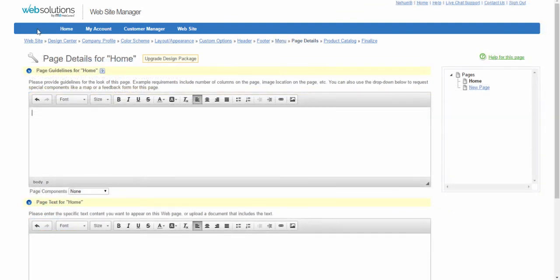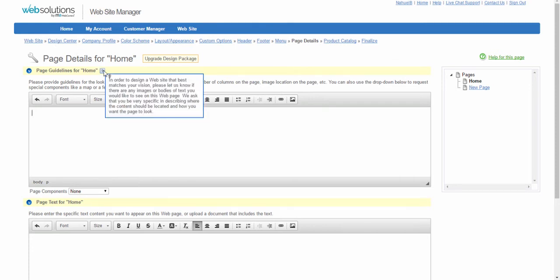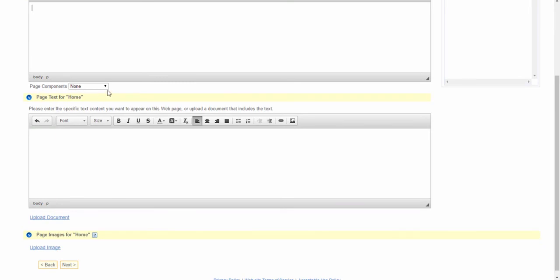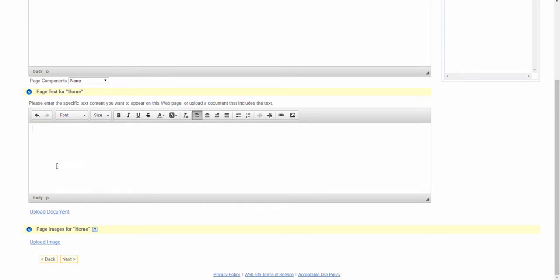The next step in the wizard is the page details section. During this step, you'll be asked to provide details about the appearance and content of each page of your website. For each page, the following information is requested: guidelines about how you would like the page to look. Example guidelines include number of columns on each page, image locations on the page, and specific page components like maps or feedback forms. The specific text content you want to appear on your page, and all image files you want to include on the page. Once you answer all the questions, click the Next button.